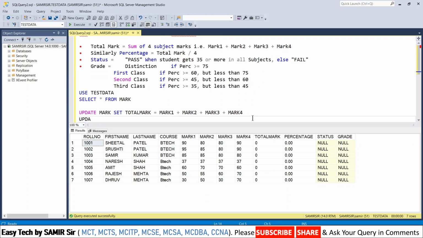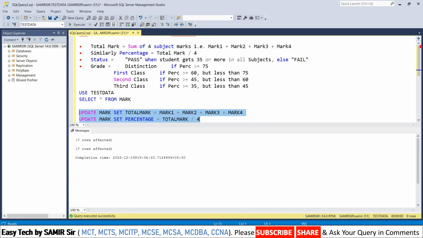Similarly, we'll say update mark, set percentage is equal to total mark divided by 4 subjects. Let's select these 2 queries and click on the execute button. It says 7 rows completed, 7 rows completed.